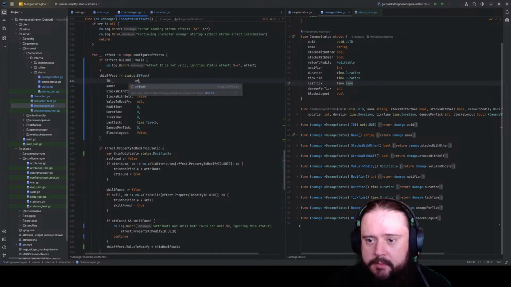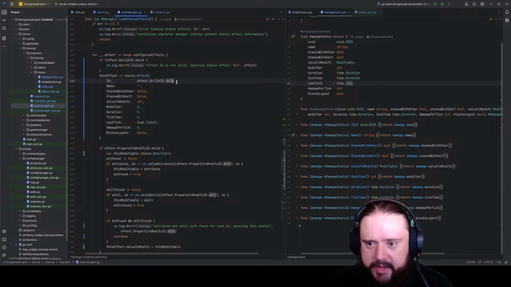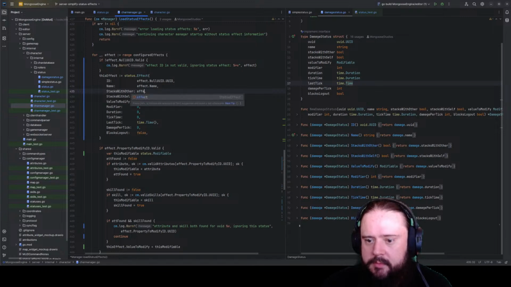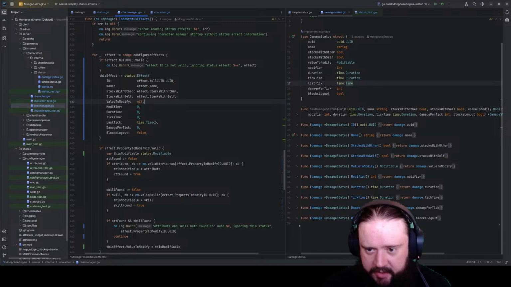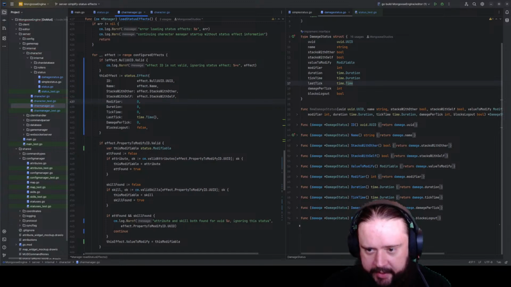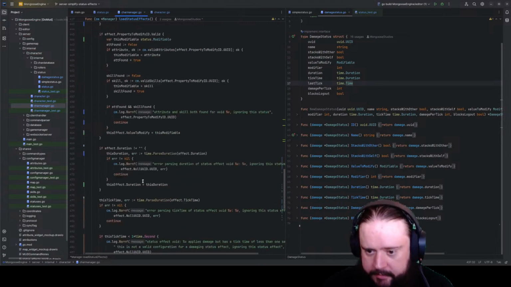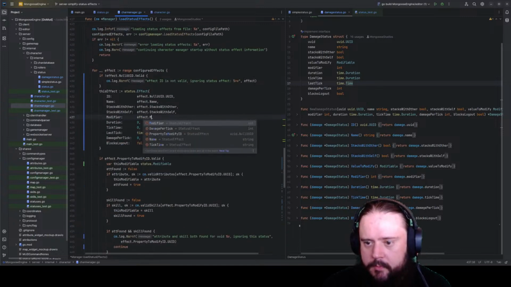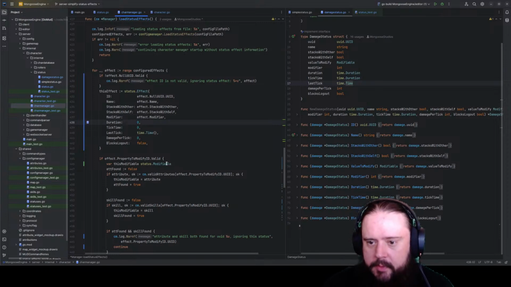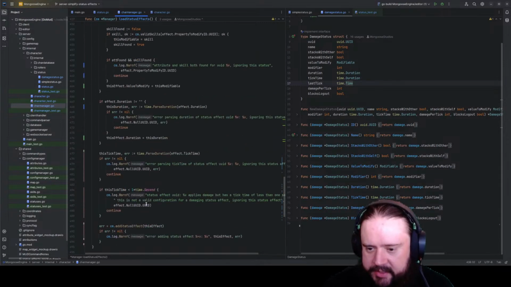Otherwise, this will be the UUID, the name, stacks with other, stacks with self, value to modify, we build down there, modifier, is the effect modifier. Duration and tick time we parse and do things with.